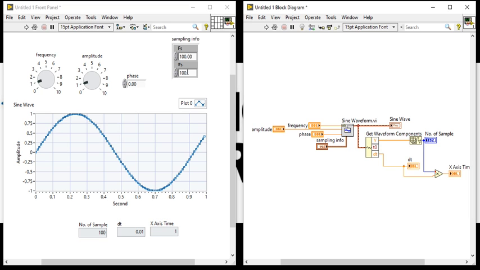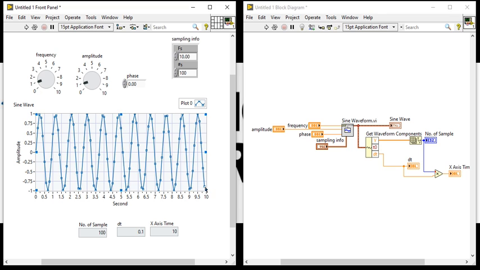If I reduce the sampling rate to 10, the delta will be 0.1, and to plot 100 samples with this 0.1 time difference, it will take 10 seconds. Look at here.